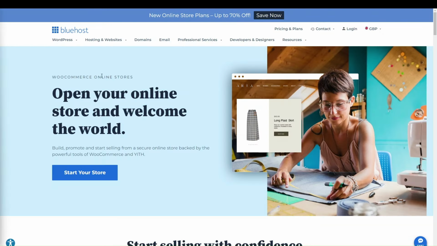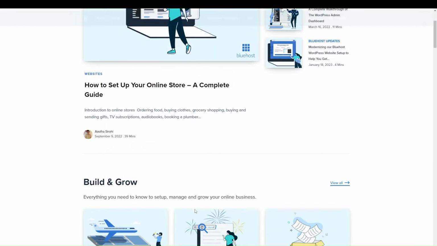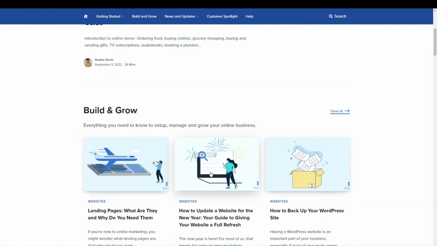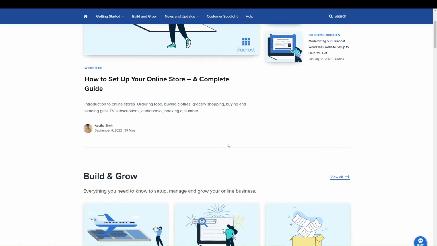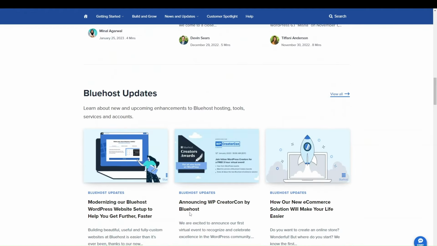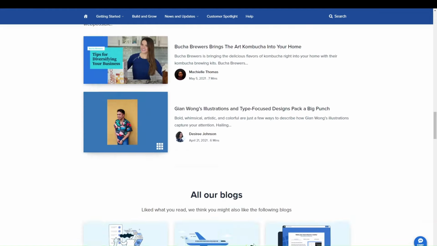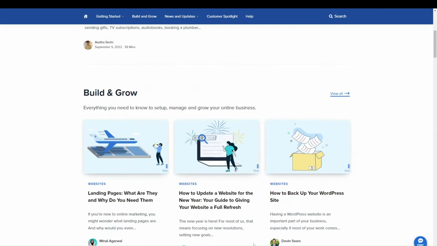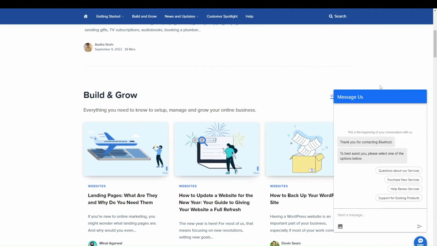What's also really good about Bluehost is that they have a blog and resource section as well. This isn't just for WordPress websites, but they've got blogs for any kinds of website that you're wanting to build, and how to optimize your site as well. So they've got a range of resources that you can go through and improve your site in any way that you need to. And obviously, if there's any issues that you're having with any part of your hosting or on your site, the chat feature is just here.